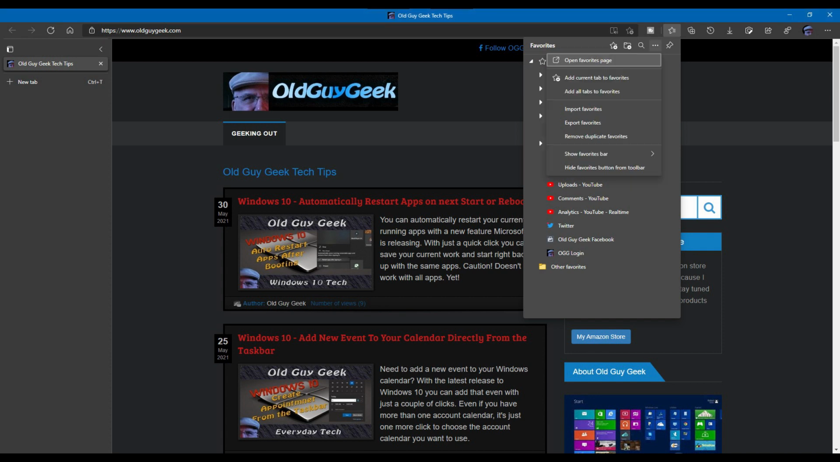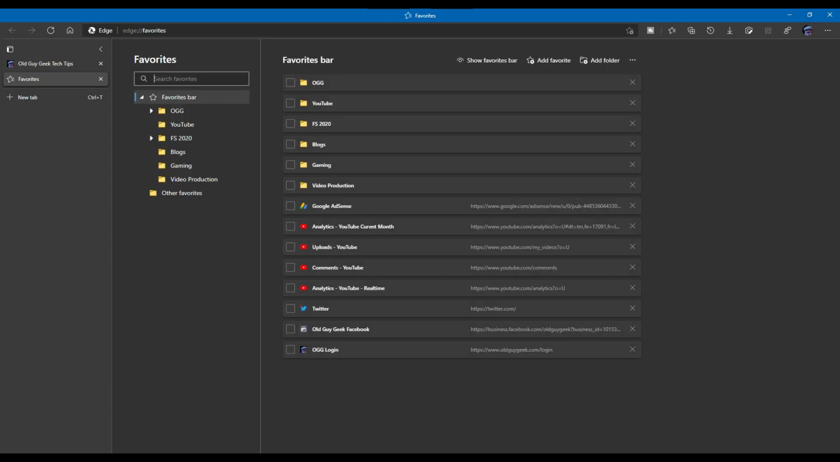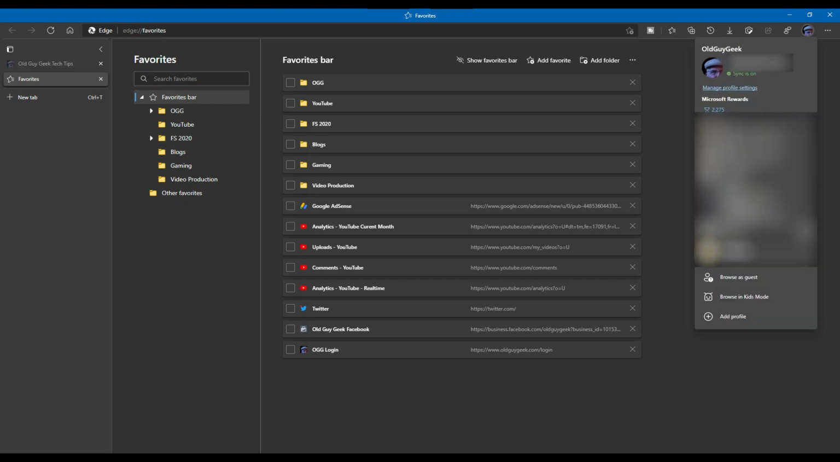If you click on the little 3 dots there, you'll see another link that says open the full page. So this way we can manage them from the full page. Now this is just so you can see them. It has nothing to do with syncing yet. To sync them, we're going to go back to those 3 dots, and we're going to go up here, and we're going to look at who I'm logged in as in my own profile here. And I'm going to make sure that syncing is on.